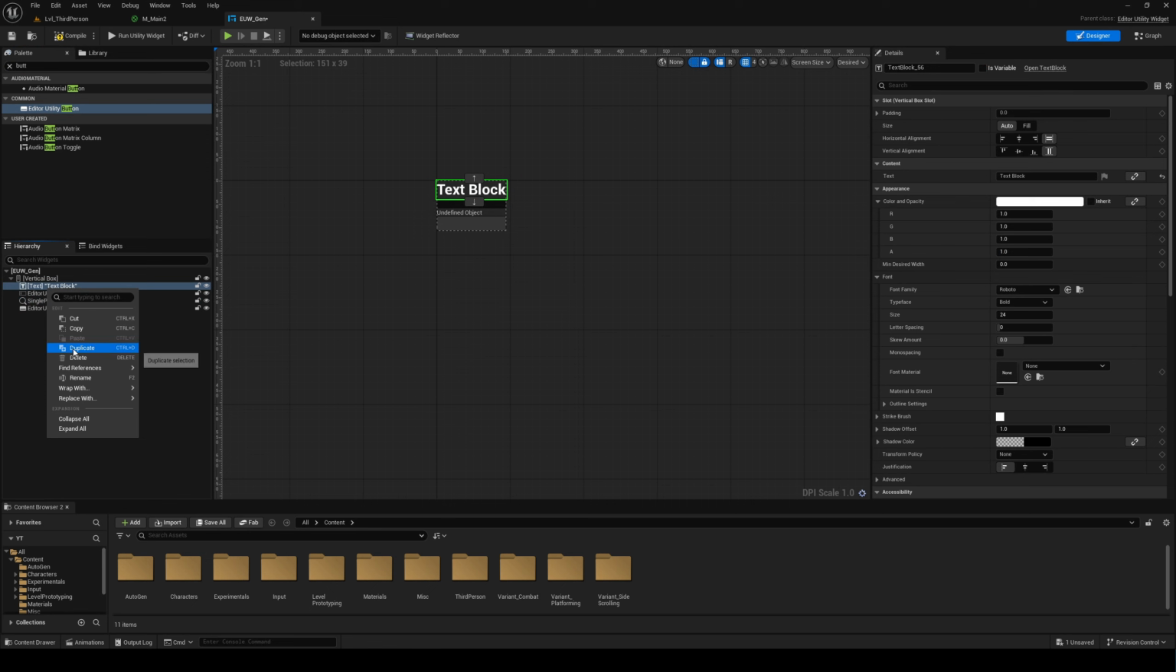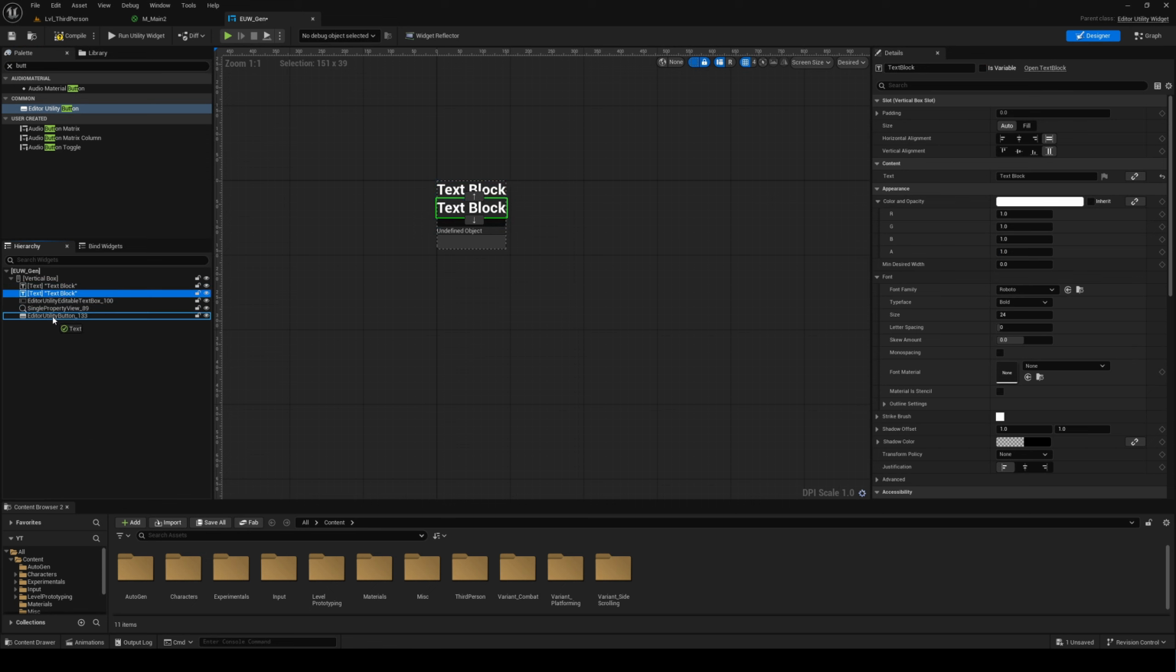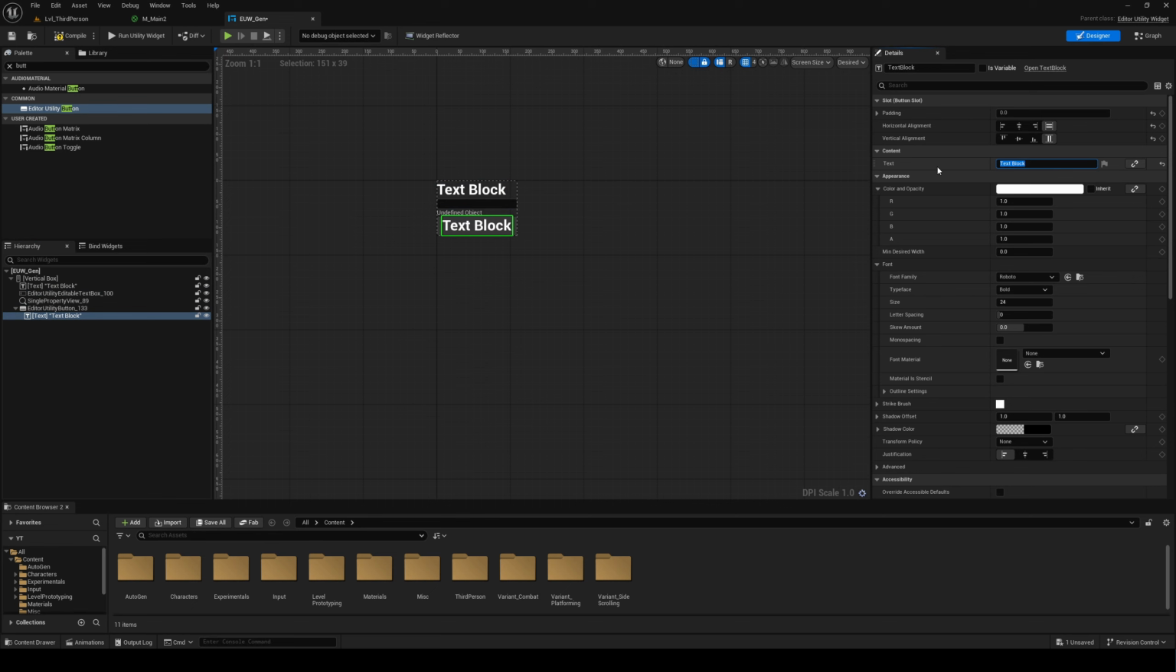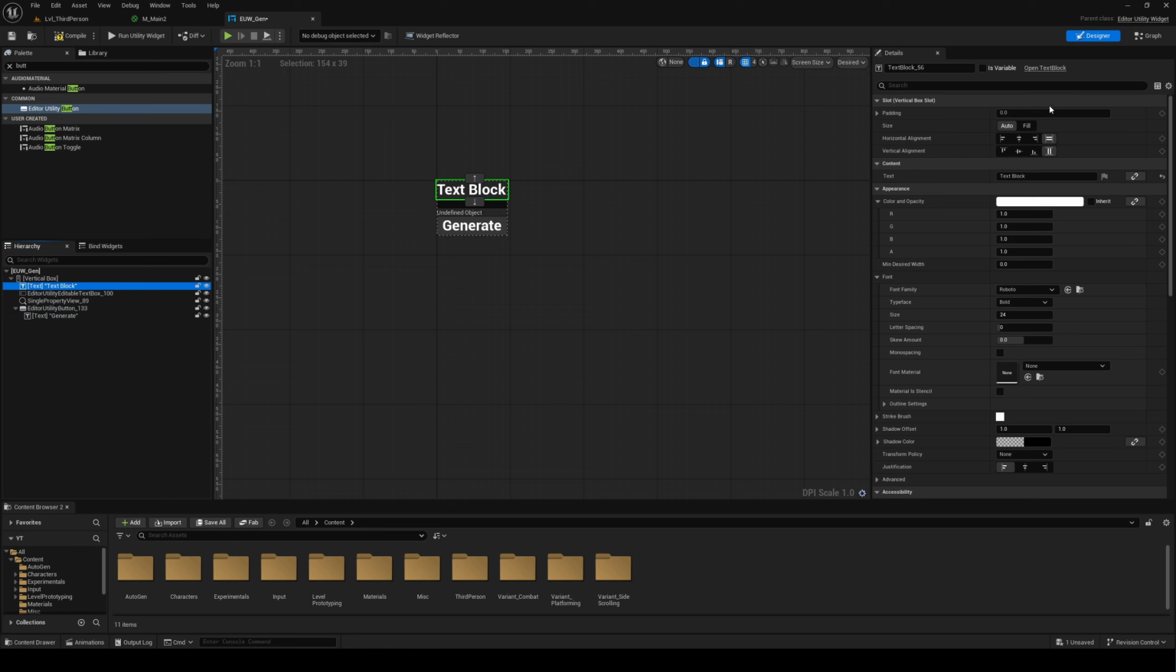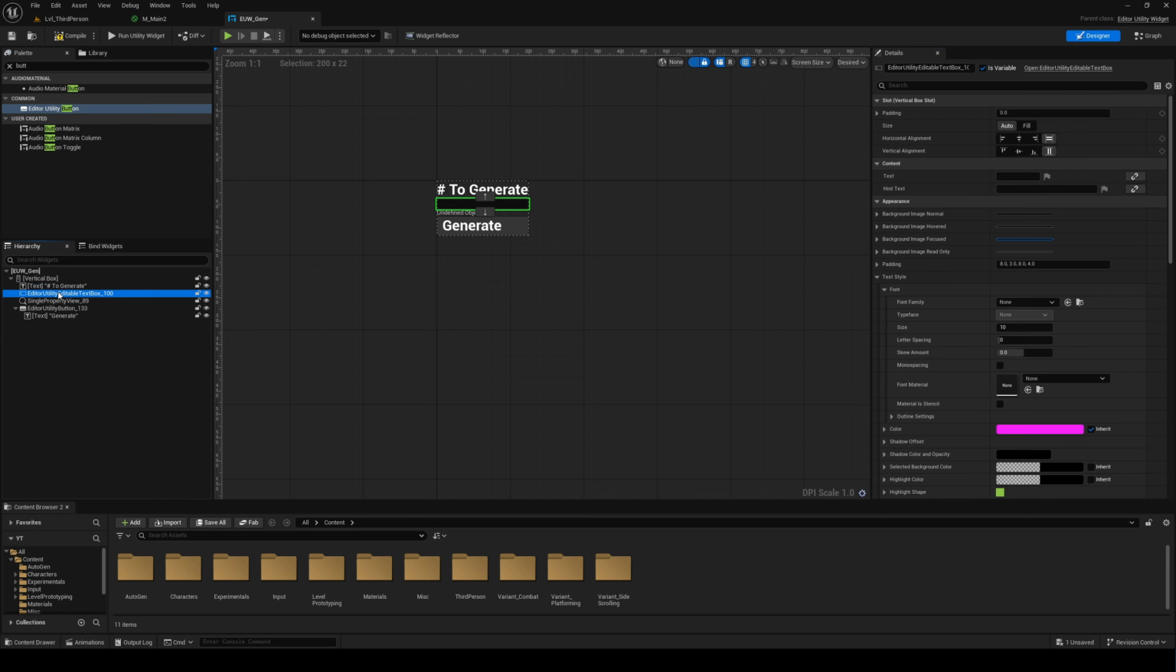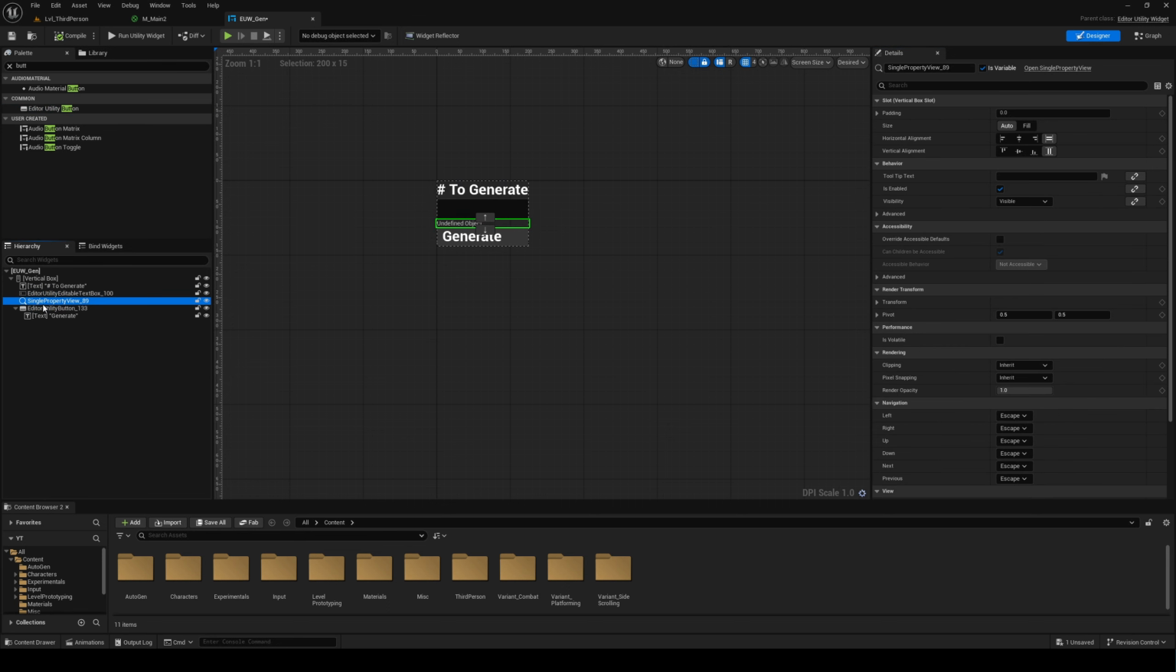And then I'm just going to duplicate this text block and add it to the button. For that one, we're just going to call this generate. For the label, we can just say number to generate. And then on the input box, scroll down to the font size and make it something reasonable like 24, just so that we can actually see what we're doing. Just remember to compile that, and then we'll rename this single property view to just material view.